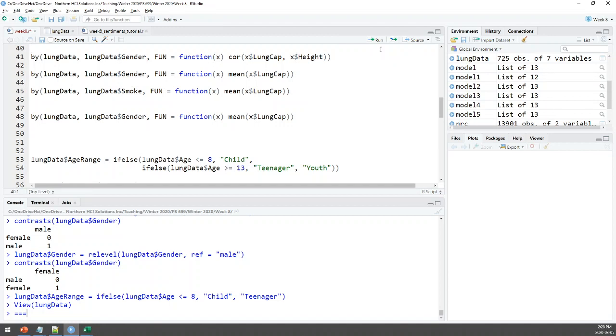Now we're going to plug it in down here. Is 19 greater than or equal to 13? Yes, it is. So we're going to return teenager. Cool?